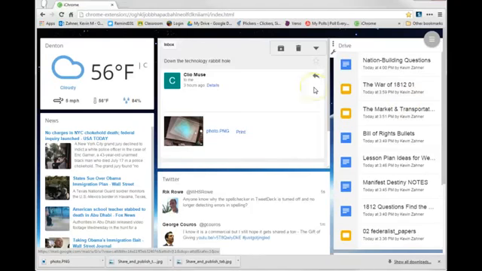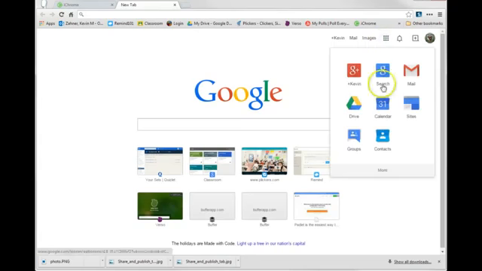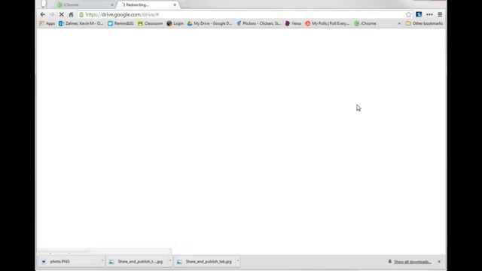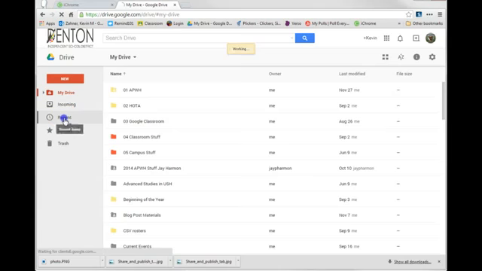Alright, so I'm going to share with you how I add test items to Plickers. I'm going to open up a new tab here in Chrome and access Drive. This is where the file is that has the test items already. I was just recently working on it, so I'll go to Recent.